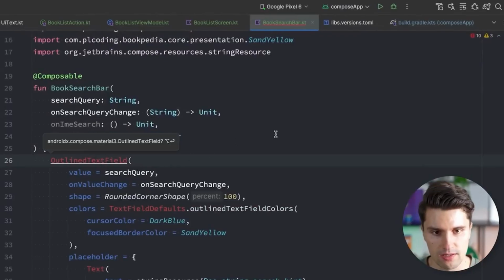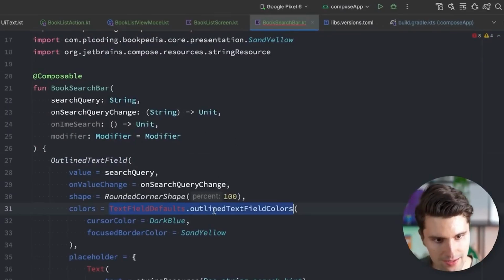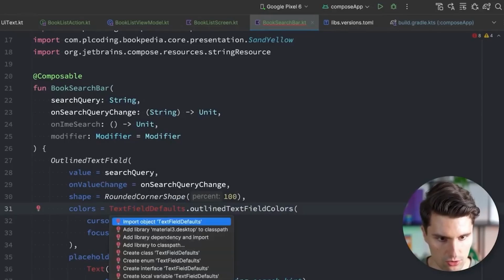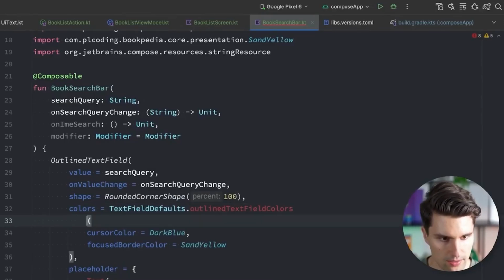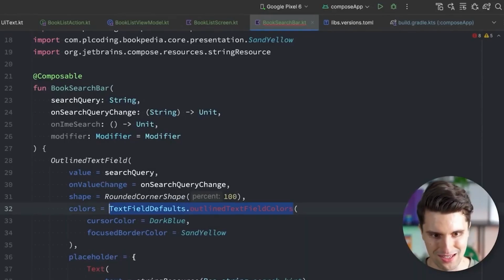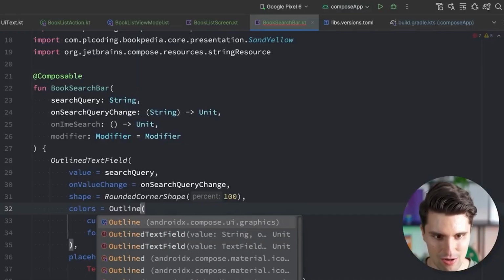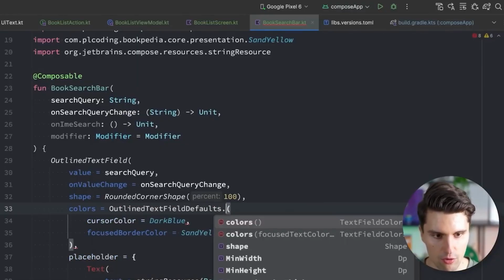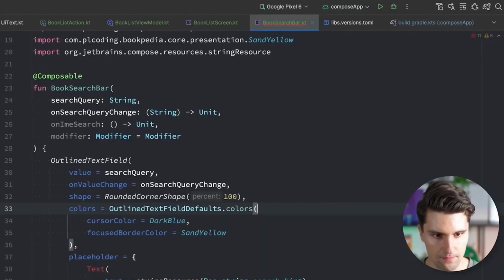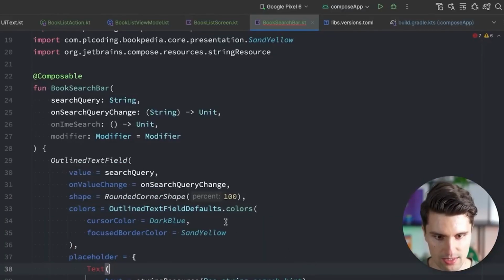Yes, because we need this new import, you can see, from material 3. Alt enter to do that. And now it's actually here, this one we also need to import. And now it's actually also called differently, which I thought at first. Here it's now outline text field defaults dot colors. And then it will do the same.